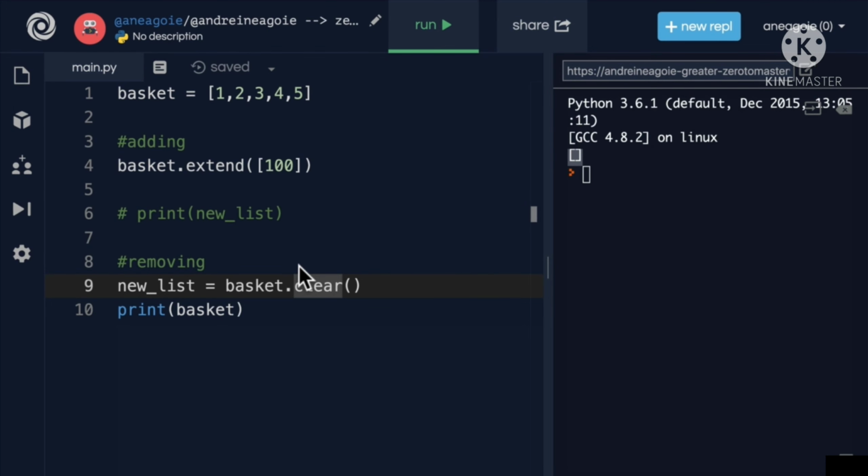Welcome back. Let's keep going with some more list methods. Now we've learned about adding and removing ones. We learned about append, insert, and extend. And then in removing, we learned about pop, remove, and clear. There's a few other important ones. Let's go with the index.